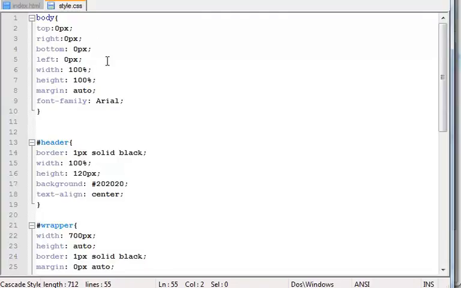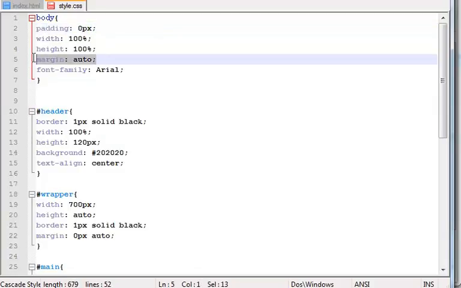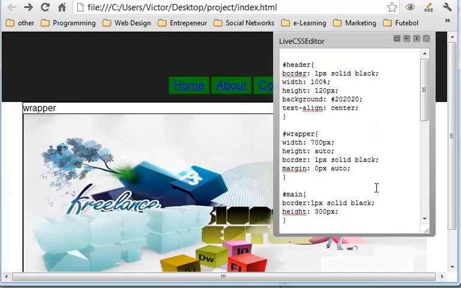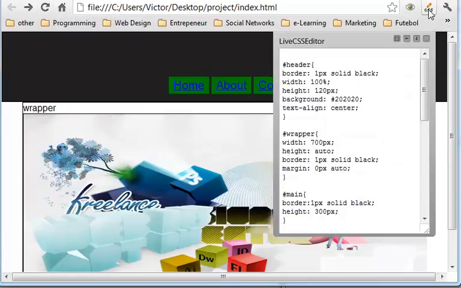In the body, I want to change a few things. This is not correct. This should be margin top. But we don't need all these margins. What I'm going to do is type padding 0 pixels and margin. Let's leave margin here as auto, and this will work as well. If you refresh this, everything is okay.